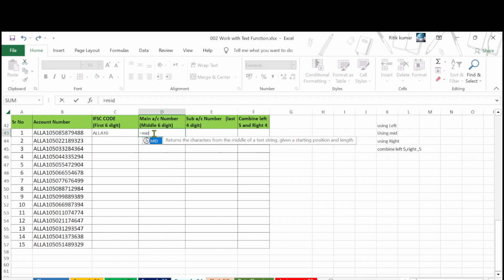Then we need the middle six digits, so we are using the MID function, and remember, we have already used up to the sixth digit. So now the text is already selected, comma, the starting number will be seventh, okay, then the number of characters we want is six.